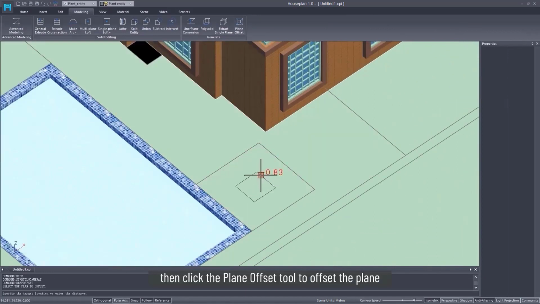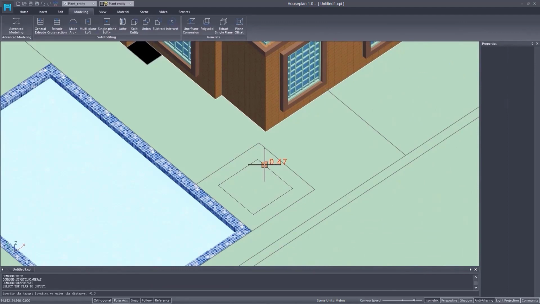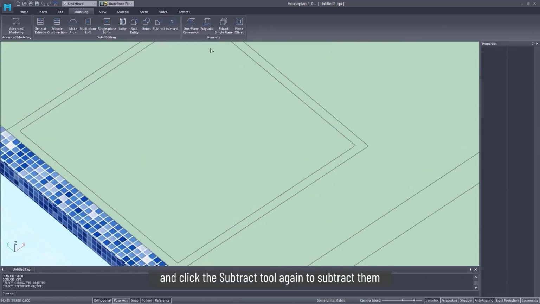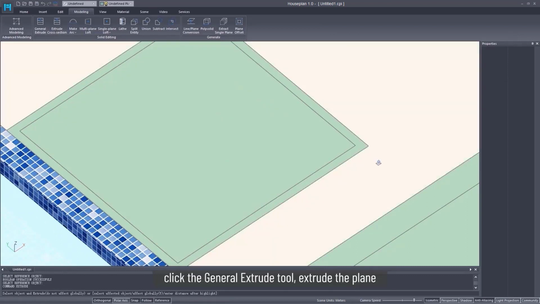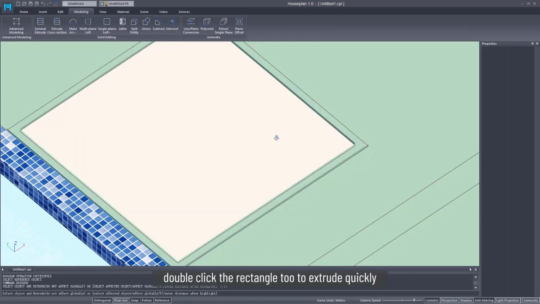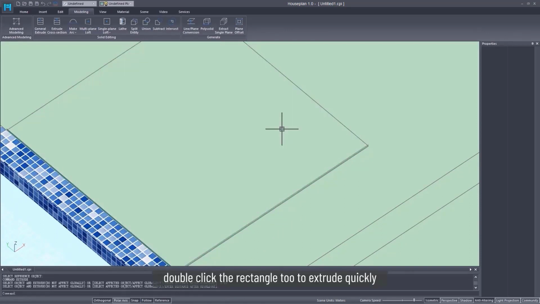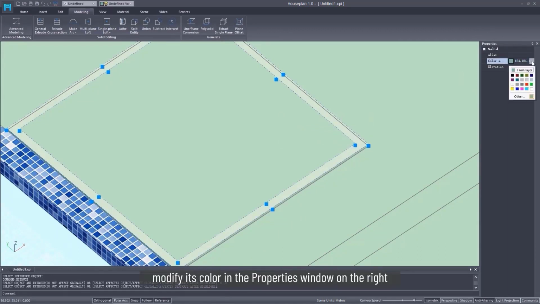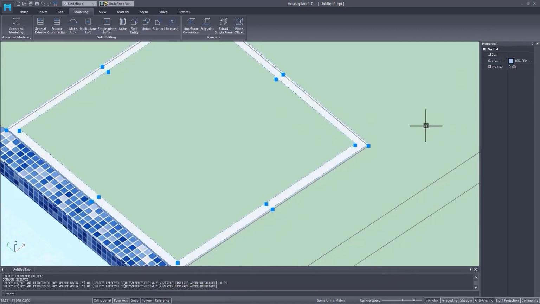Then click the Plane Offset tool to offset the plane. And click the Subtract tool again to subtract them. Click the General Extrude tool, extrude the plane. Double-click the Rectangle 2 to extrude quickly. Then select the Edge model, modify its color in the Properties window on the right.